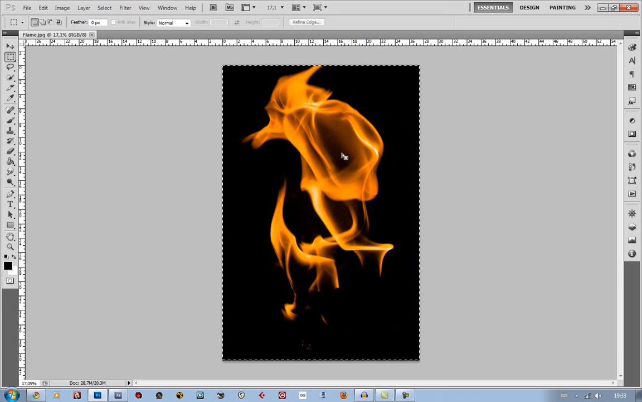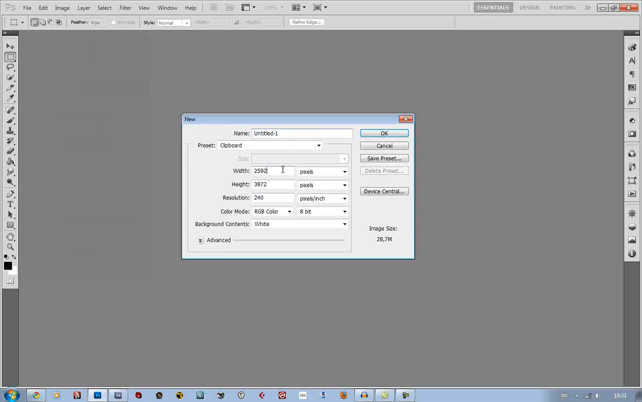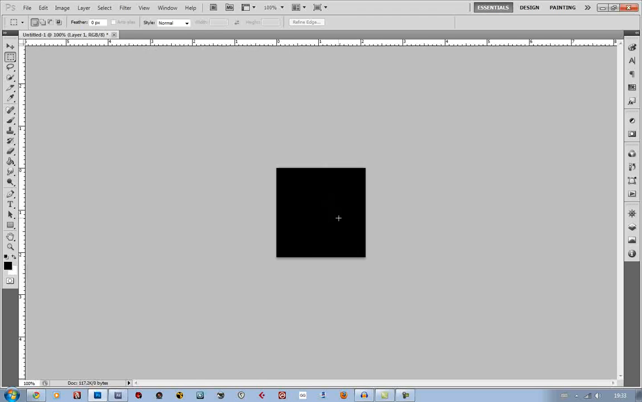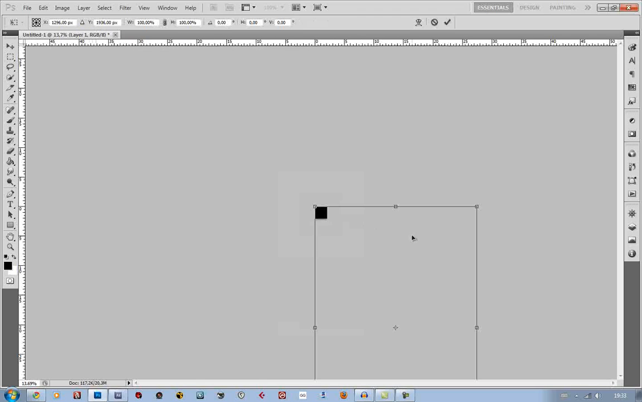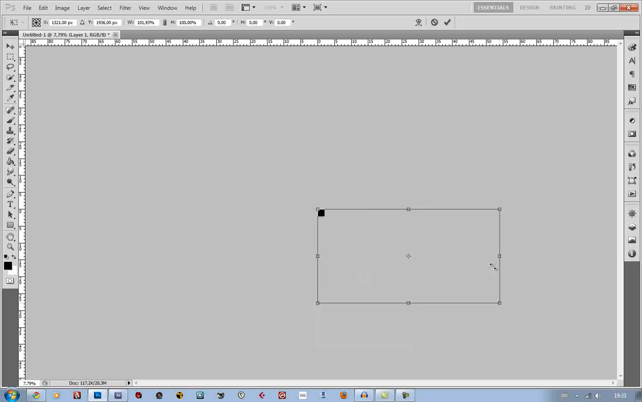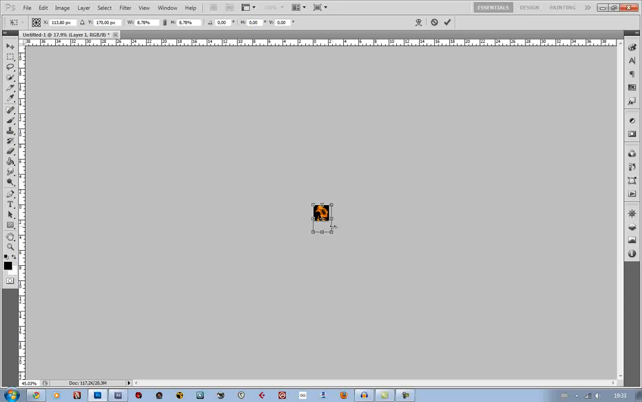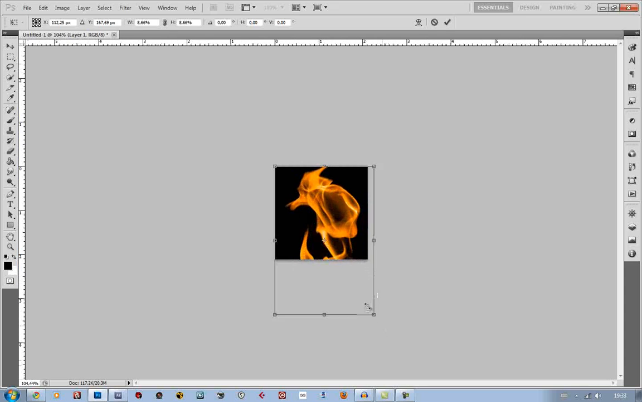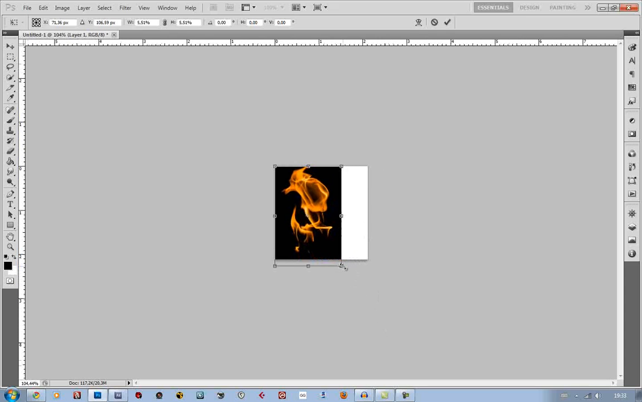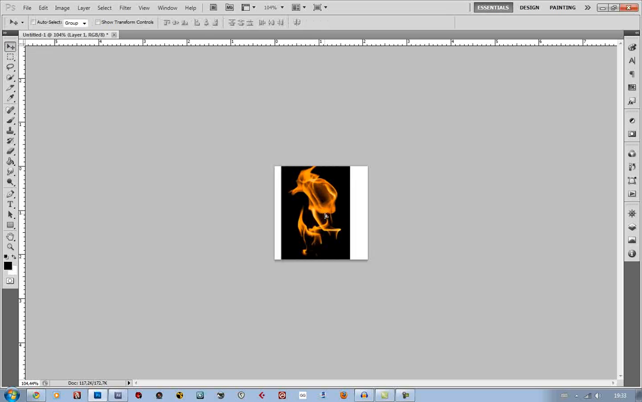Anyway, what we're gonna do is copy this, close it, then create a new file, make it 200 by 200, then paste it, and then Ctrl T on my keyboard will allow me to resize it. As I hold Shift, you can see that I can maintain the proportions of the image. So that is what I will do. I will scale it down until the whole flame has basically appeared in the image. So we want to make sure that we see the whole flame.